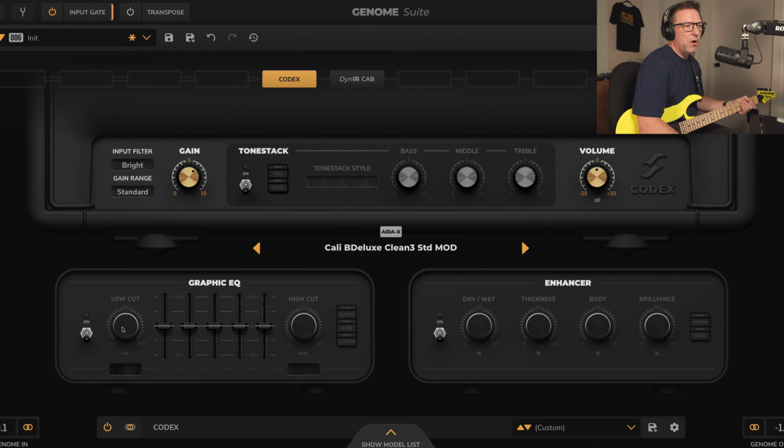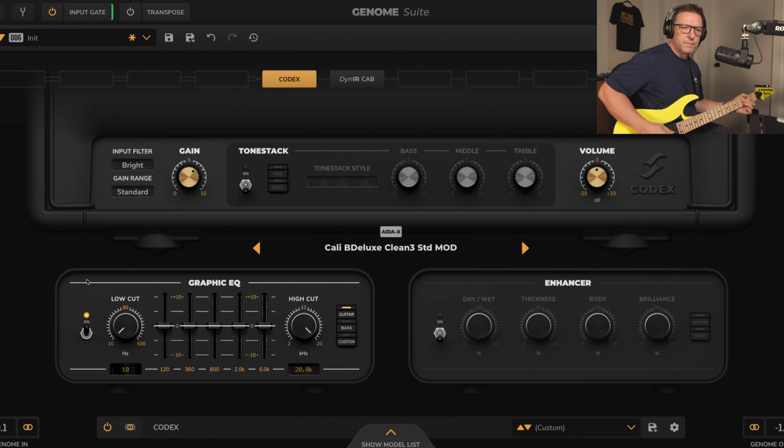Now, if I turn this Tonestack off and turn the graphic on, you can hear there's quite a lot of sort of flubby bottom end. So I'm going to use the low cut, and I'm going to take that up to about 102 hertz there. And I'm going to take the high cut down a little bit too, just to smooth that off. But you can also go in and change these, take some mud out of it as well.